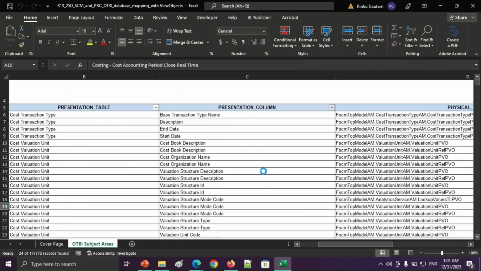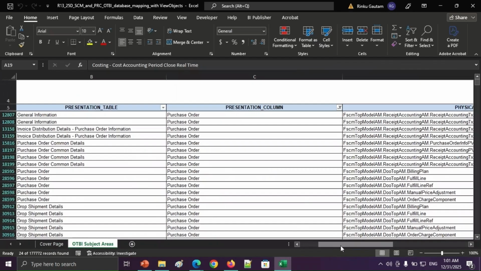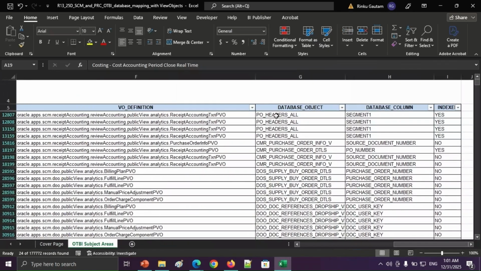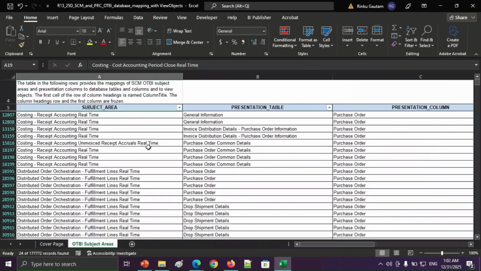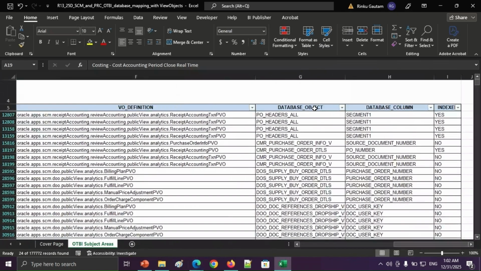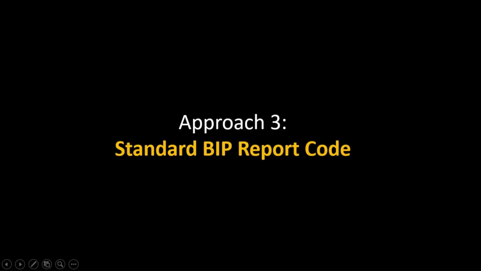So once we click on it, on the right hand side we'll see PO headers, the table name, and this is the column name, and we can get the same information through this subject area. So to get the purchase order number, the table is PO headers all, and the column name is. Approach 3 is through standard BIP report code.